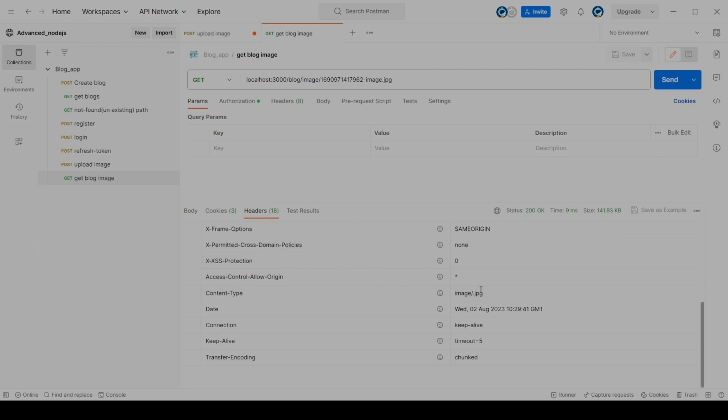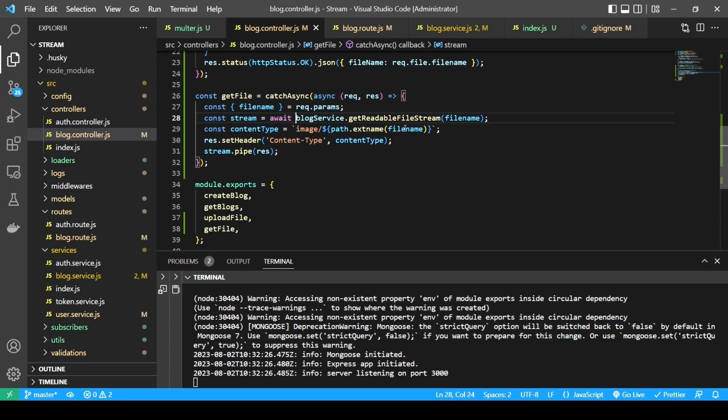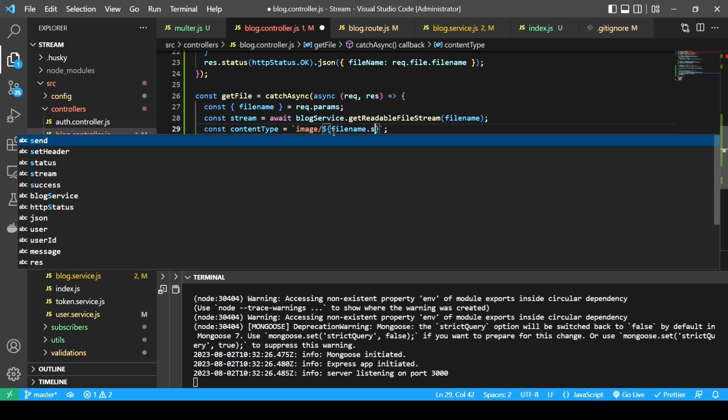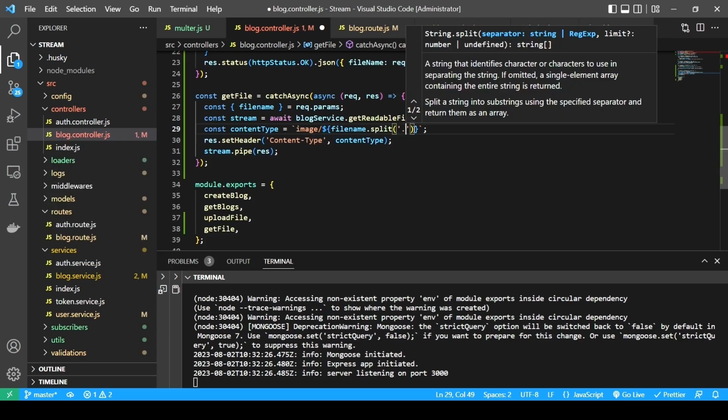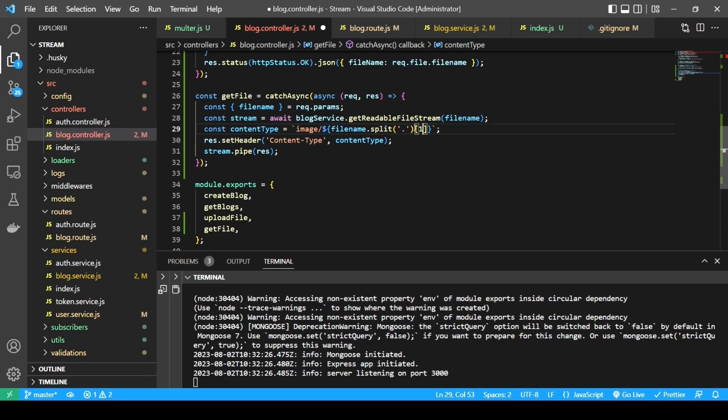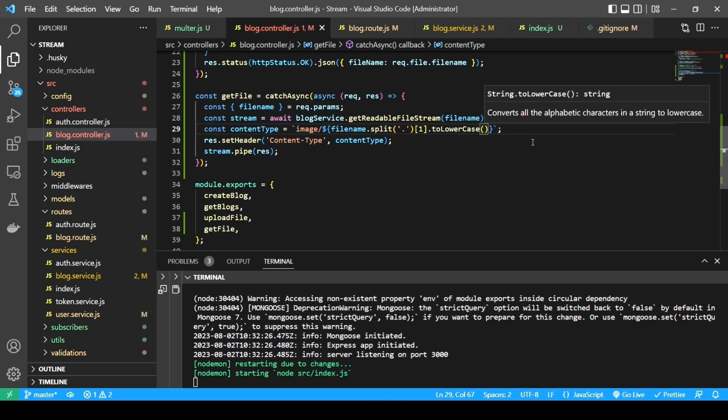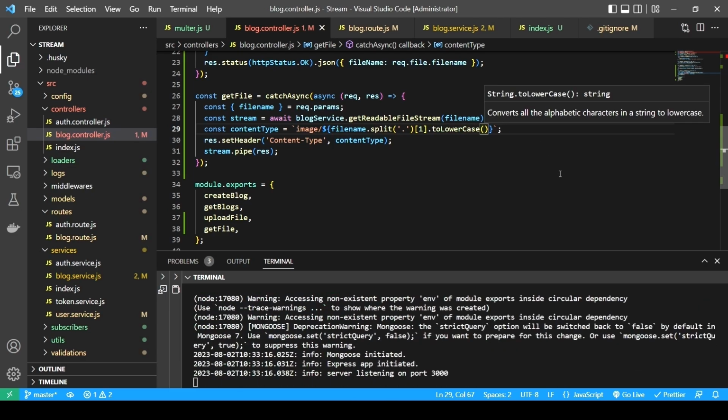It's returning .jpg instead of just jpg. So let's fix that. Here, let's split the file name into two parts, the base name and the extension. And let's fetch the second one, which is just the extension without any dot. Now, let's call the toLowerCase method to change it to small letters. Perfect. Let me save the changes and test again.